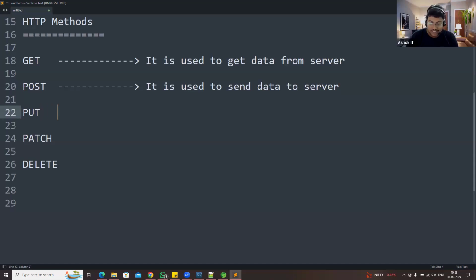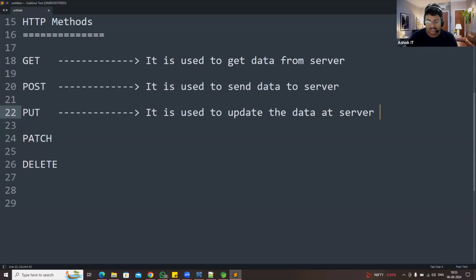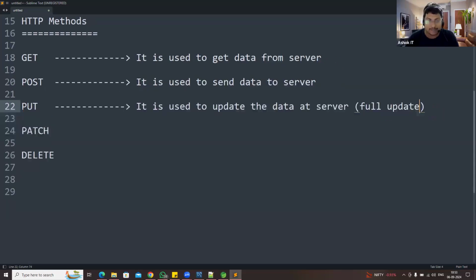Then put is used to update the data at the server. This is a full update; I want to update the complete resource. If one employee is available and I want to update the complete employee data, then I will go for put.